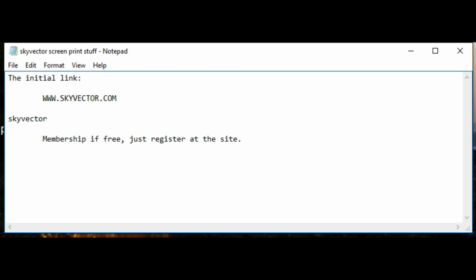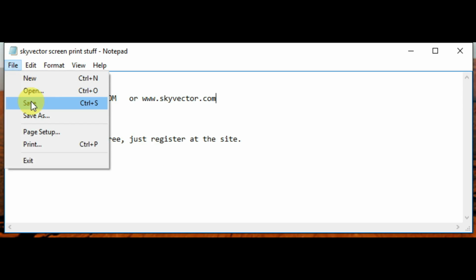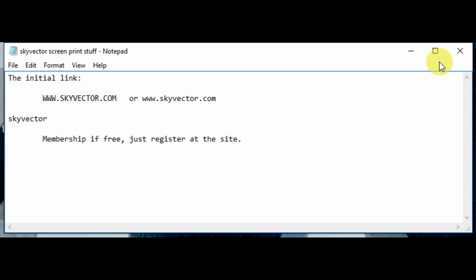www.skyvector.com, all one word. Uppercase, lowercase, it really doesn't matter. I guess I could modify that, couldn't I? Put it in here. www.skyvector.com. It really does not matter. It goes either way. We say file, we say save, we say how high, and I say done.